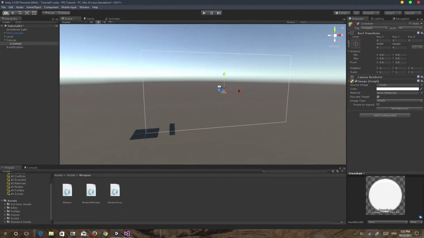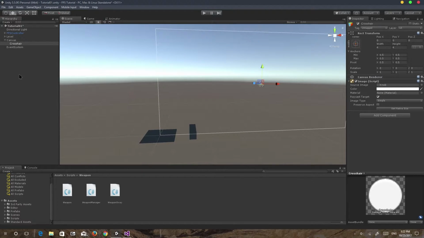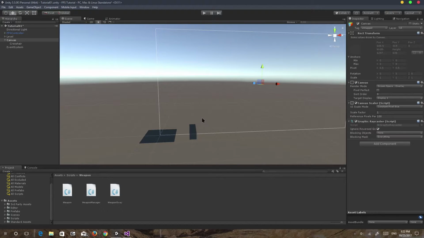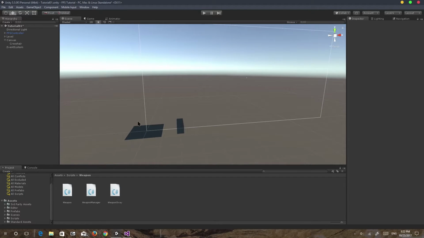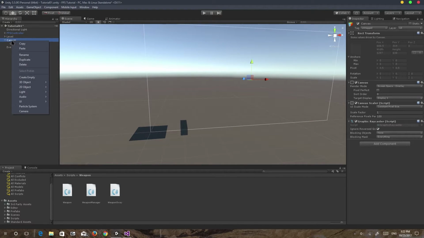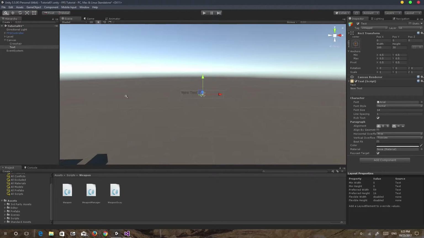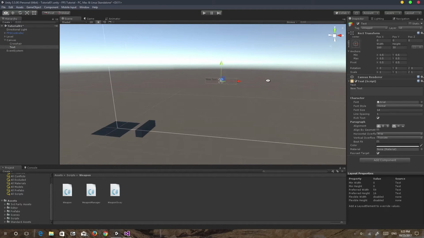So what we're going to do is actually code something, and that's going to be ammo text, so we can actually see our ammo count, right? What we can do for that is right click there and add a text, so UI text, and it creates a text object or UI element for us.